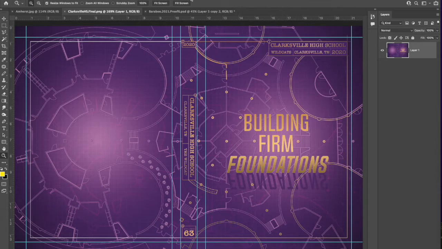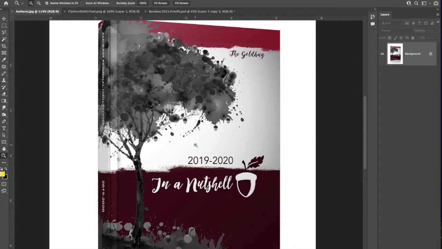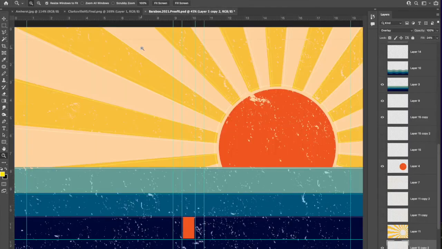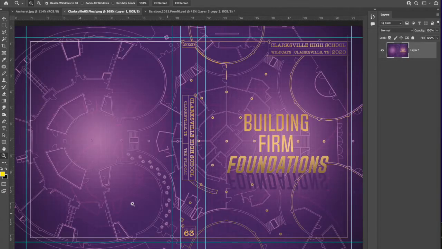Let's talk about shapes. The 3 categories of shapes are geometric, organic, and here we have abstract, which is like a mascot or an icon. This cover has a lot of different things going on, and we're going to get back to this one in a second. So this school wanted some blueprints in their background. So that is geometric shapes. From that theme idea, we built building firm foundations as the message. So the theme and the message together helped build all the geometric shapes into a cohesive theme.